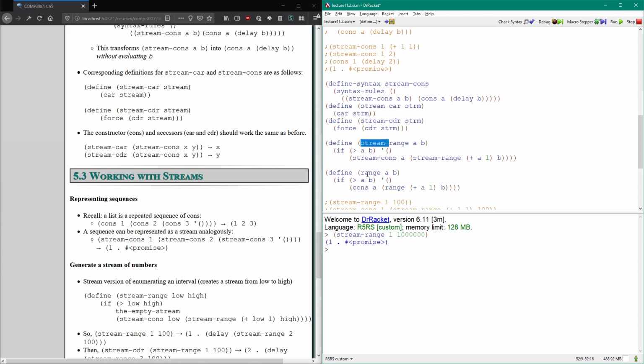Okay, so in terms of the actual code that we typed, because we're using stream cons, we get very different behavior, but the rest of the code is just stream and then cons, right?